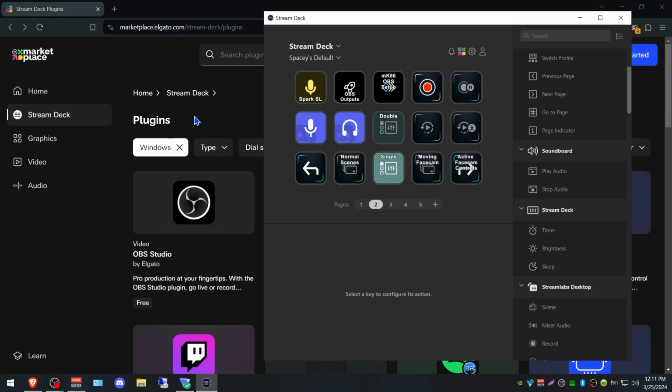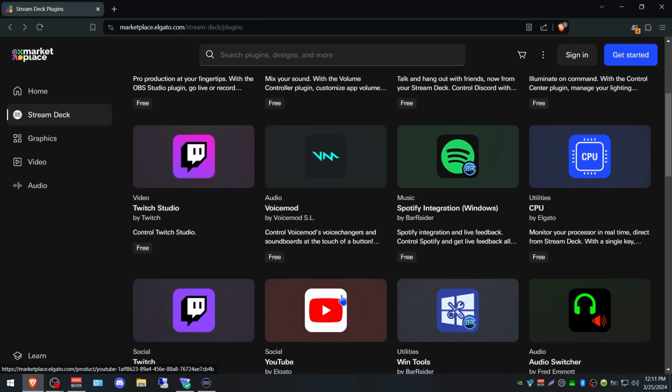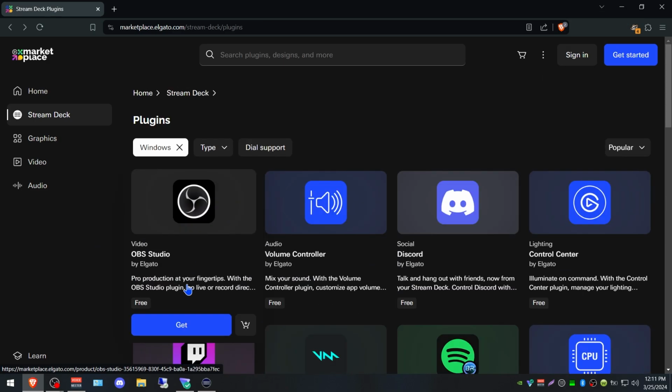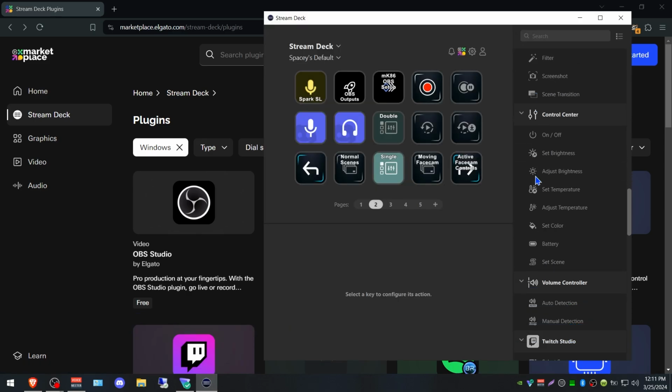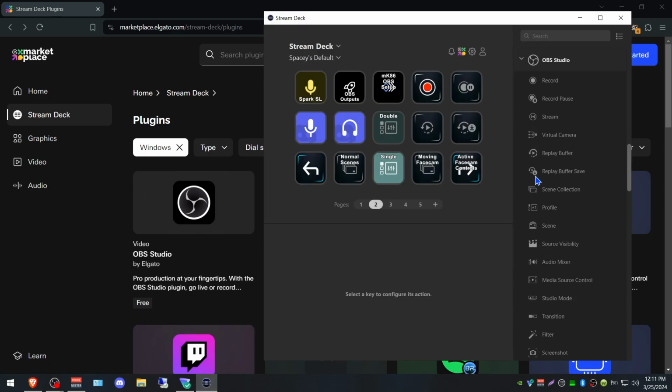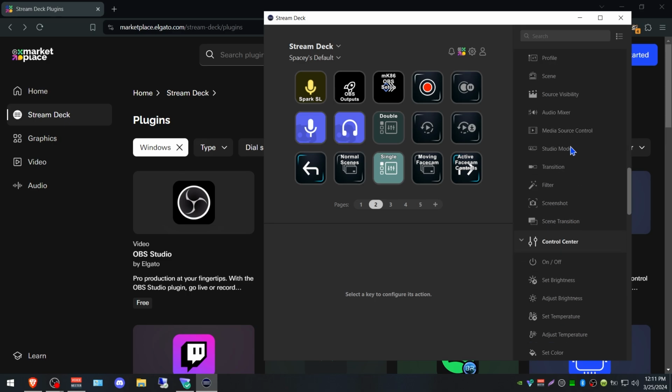I honestly don't remember it being this way. I remember there being a built-in way to find all of these plugins, but all of these plugins are here. The OBS one is the one you would want to get for this, and apparently you have to make an Elgato account. This is why I said I don't remember really having to do this. It would directly download into your Elgato Stream Deck software, and you would have all of these options.